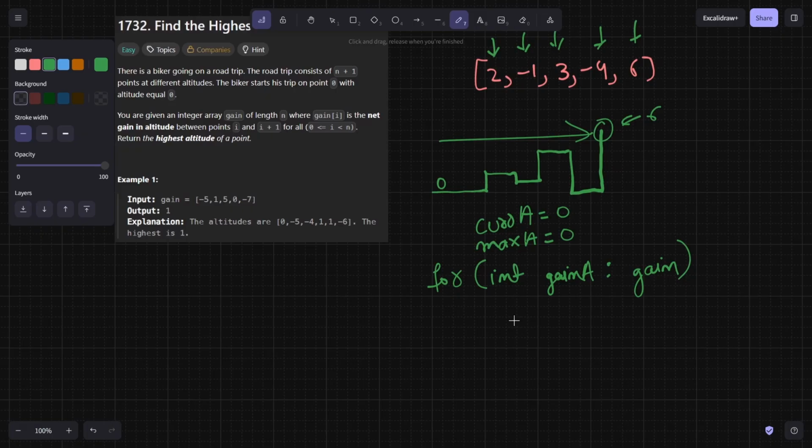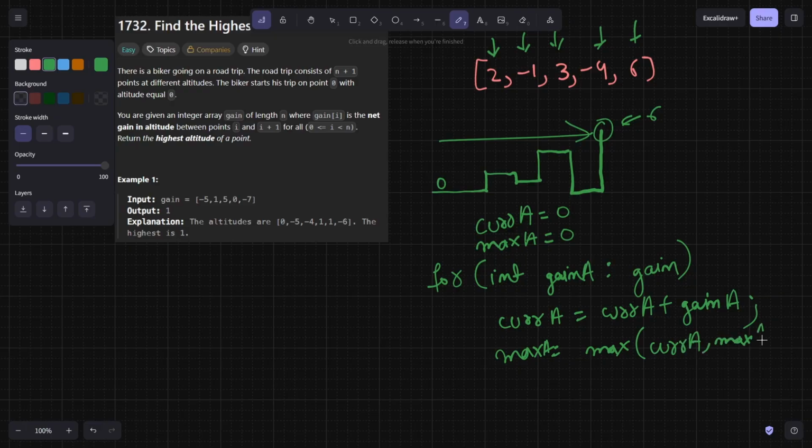So what we are going to do is current altitude equal to current altitude plus gain in altitude, and after that maximum altitude equal to max of current altitude comma maximum altitude. And that's it. Just return the maximum altitude.